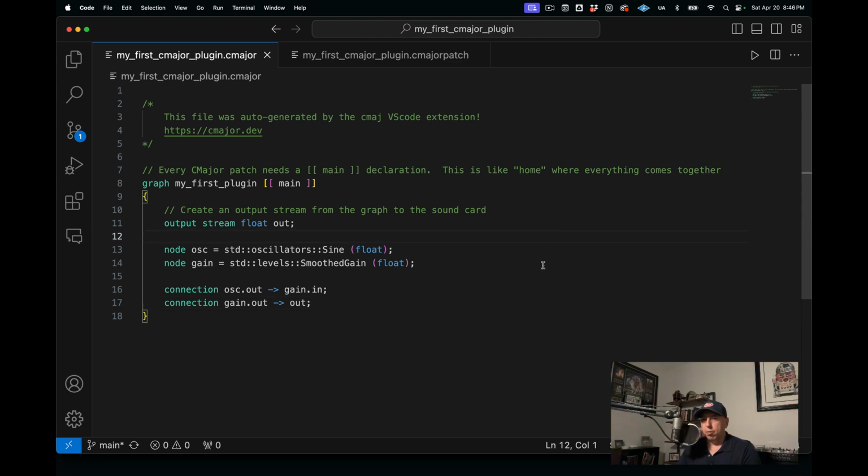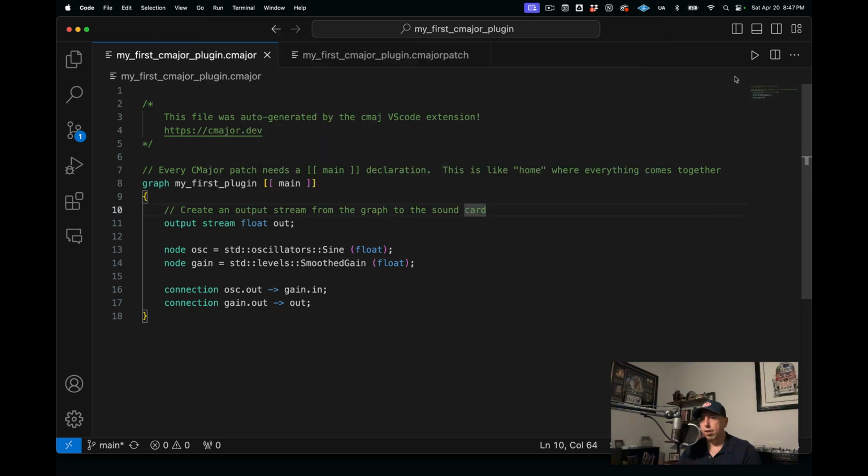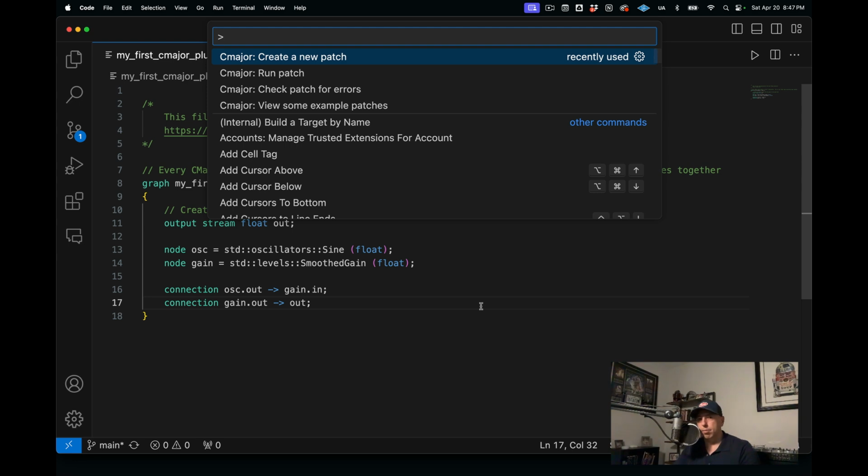So the way that we actually run this Cmajor patch is if you press on Mac Command Shift P. I imagine it'll be something similar on Windows. Then you go to Run Patch. If you try to click this arrow here that's on the side, it won't work. So that's how you need to run this from a Cmajor patch. If you're listening in headphones, you may want to turn it down because the sine wave is going to be at full volume for now. Okay, so I'm going to just click Run Patch, and here we go.